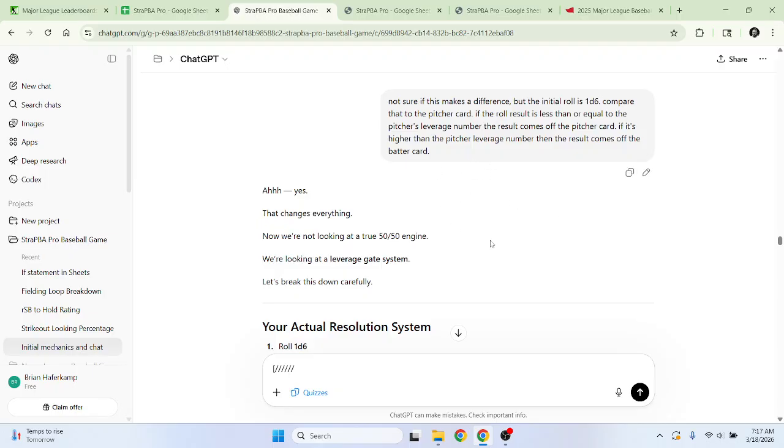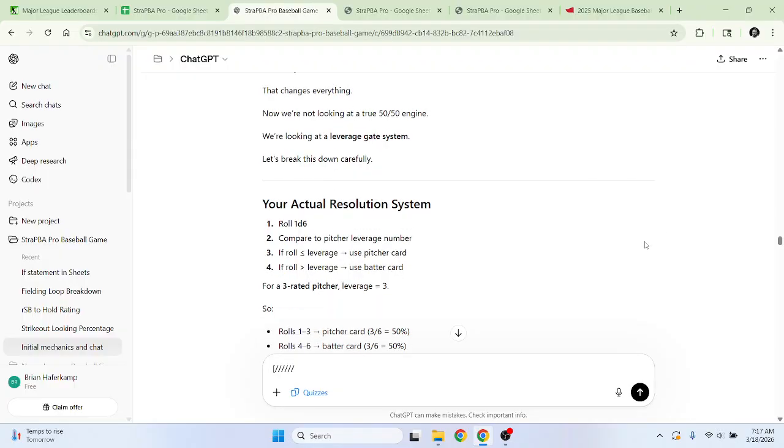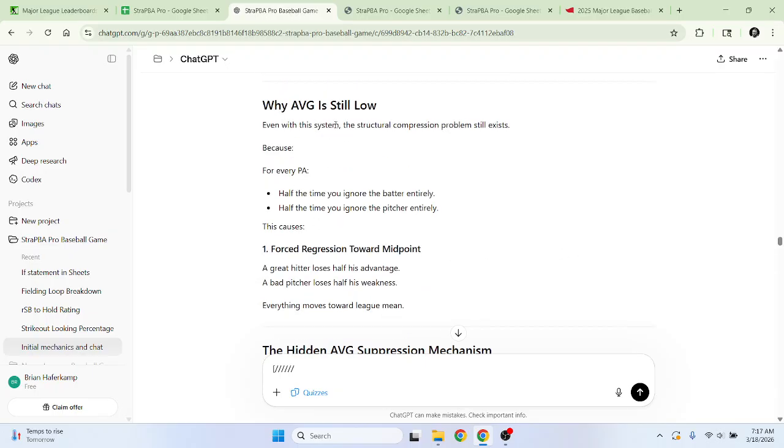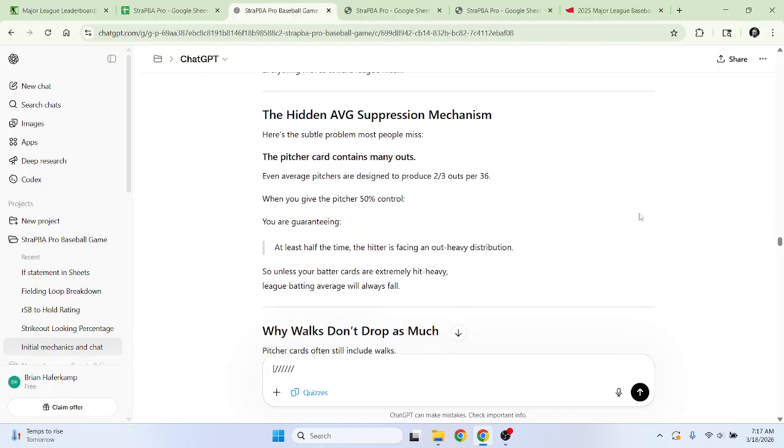And then this will be the last thing when we come to a resolution. Not sure if it makes a difference, but the initial roll is 1d6. Compare that to the pitcher card. If the roll result is less than or equal to the pitcher's leverage number, the result comes off the pitcher card. That's what I'm doing. If it's higher, then the result comes off the batter card. And so now it talks through what that does to everything, why the average is still low even when you do that. Because again, it's forcing regression back to the midpoint. It's the 50-50 math issue.